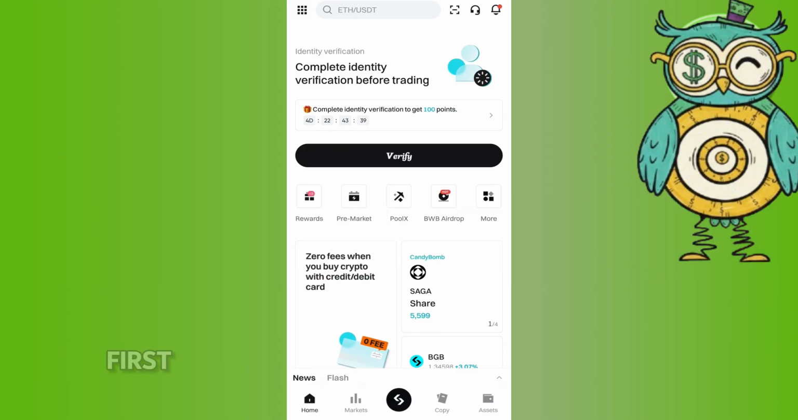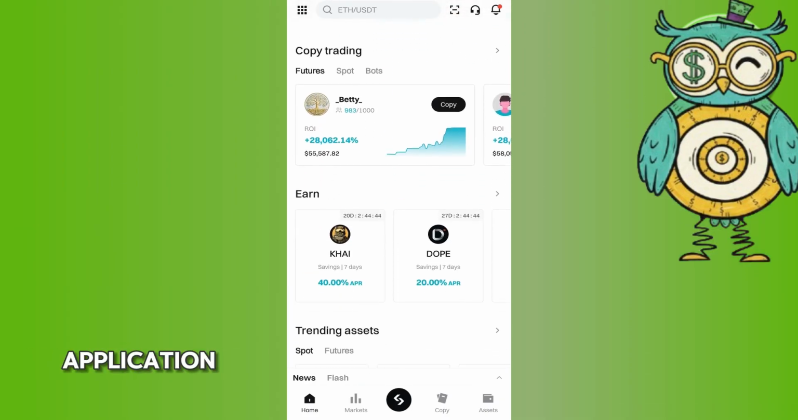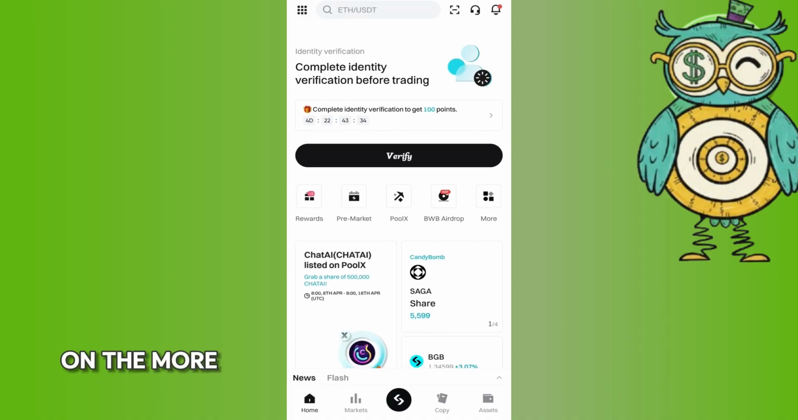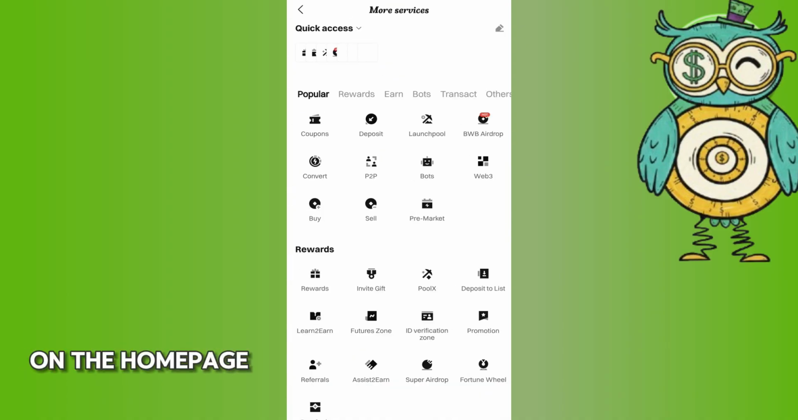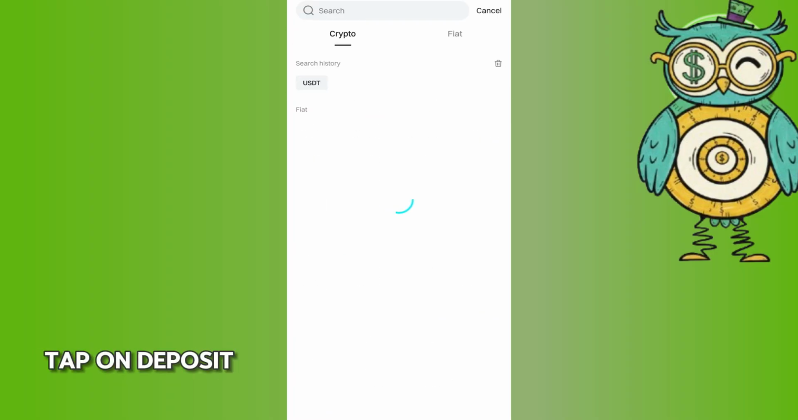In order to do this, you first have to launch your Bitget mobile application and then you need to tap on the More tab on the home page. Once done, you will land on the More Services page where you are going to see a bunch of different options in the popular section. Among these options, you will have to tap on Deposit.